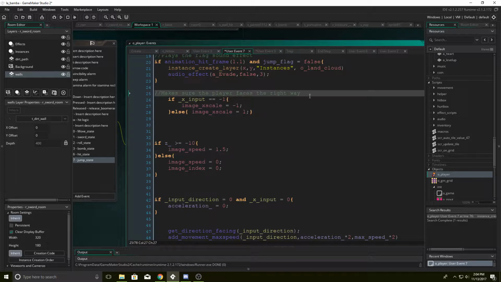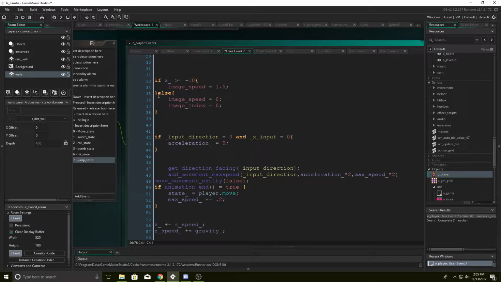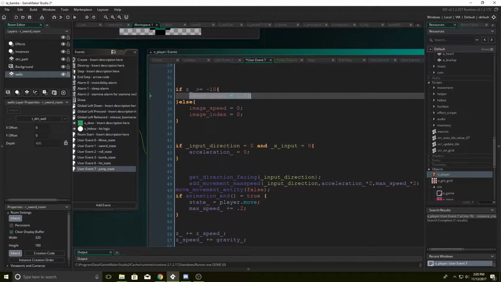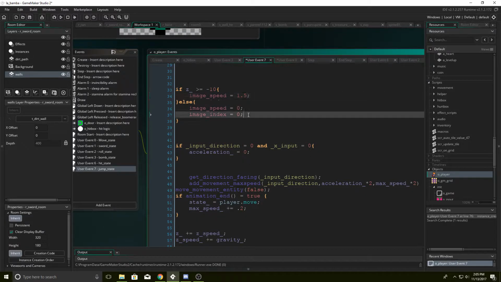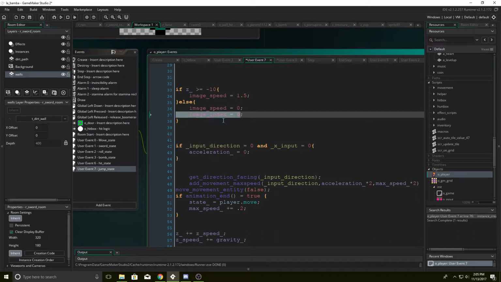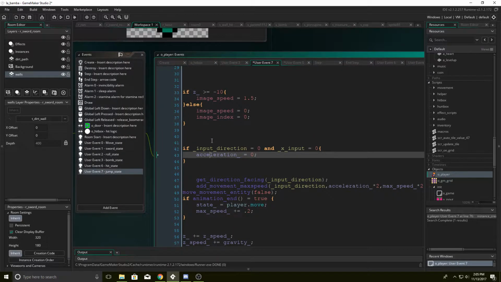Make sure the player faces the right way. This is responsible to, if it wasn't for this, we would be jumping with the wrong sprite index. Then we're going to be setting the Z speed. Z underscore greater than equal to minus 10. And then we're going to be setting image speed equals to 1.5. Else, image underscore speed equals to 0, image index is equal to 0. Really quickly.